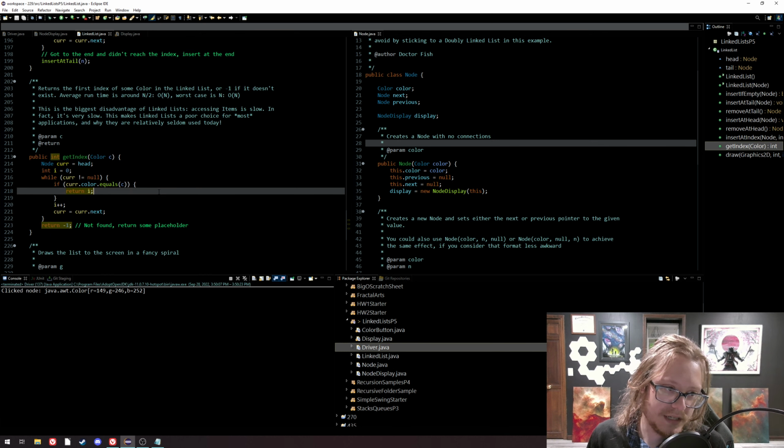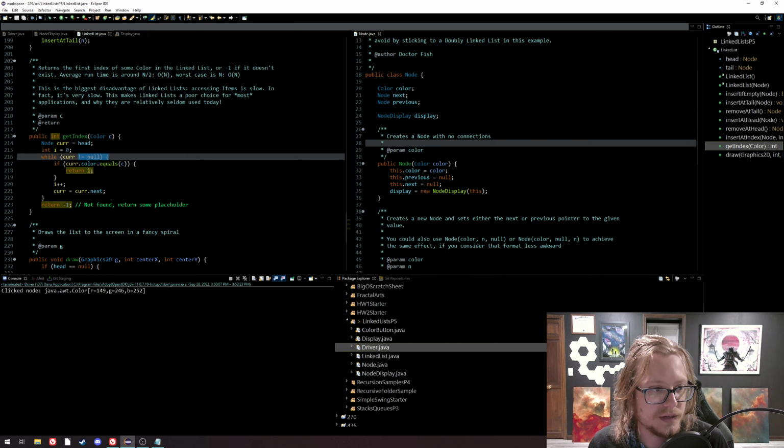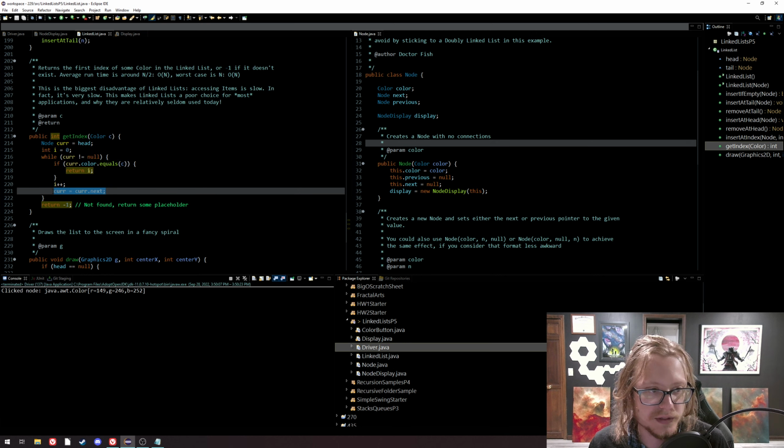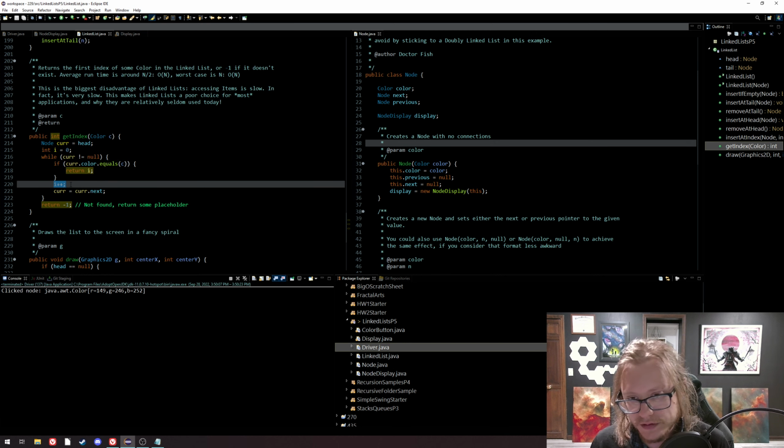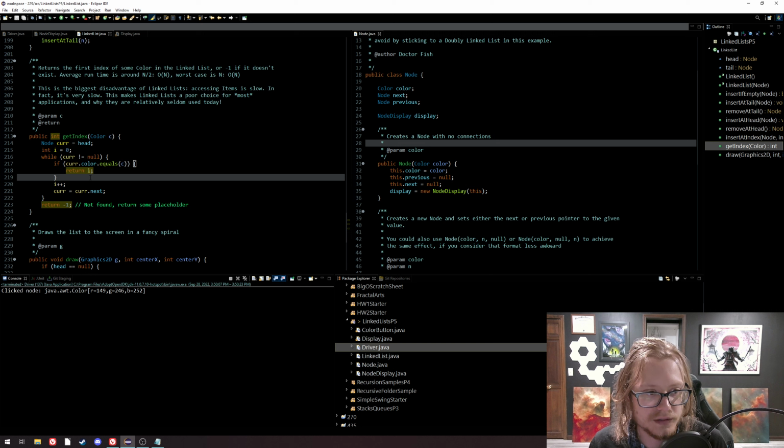Okay, so getting an index, pretty straightforward. It's the same kind of looping through the list that we saw earlier. We start at the head. While it's not null, we move on to the next one as we go. We're also tracking the index here so that we can return it. And then we've just got a simple check for equality. If the one that we're on is equal to the color that we're looking for, we're going to return the index. If we get to the end and we haven't found it yet, we're going to return -1. So nothing particularly unusual there.